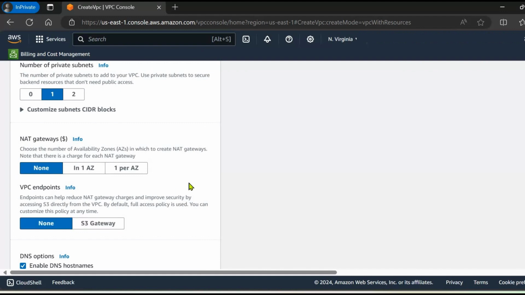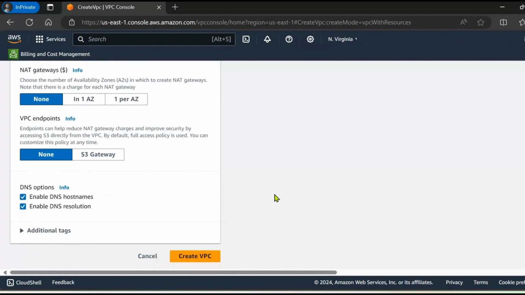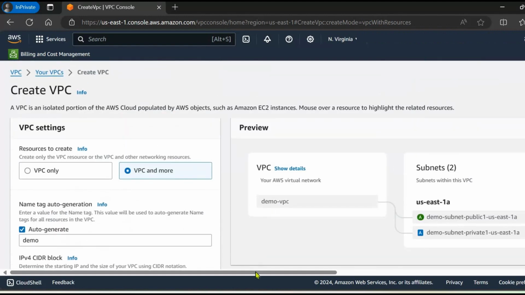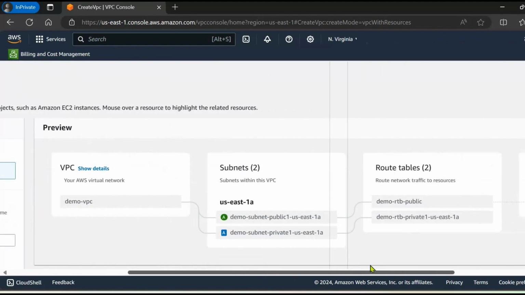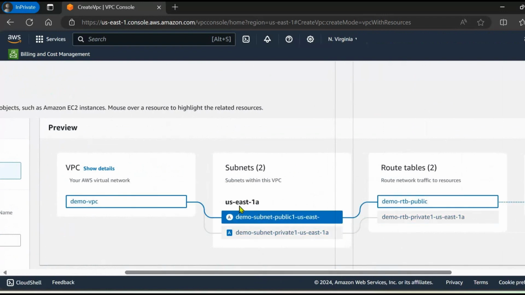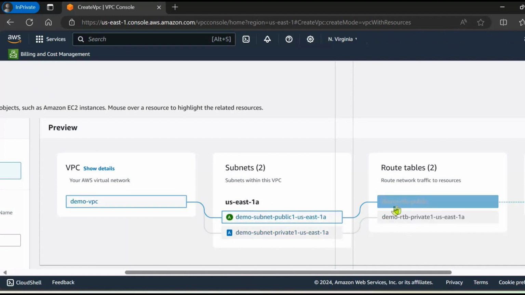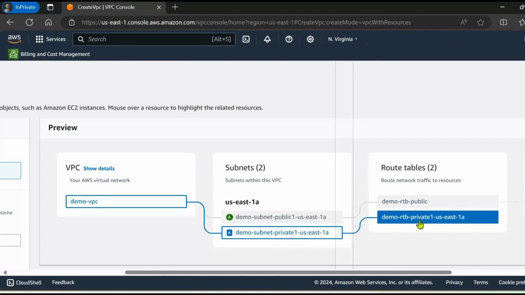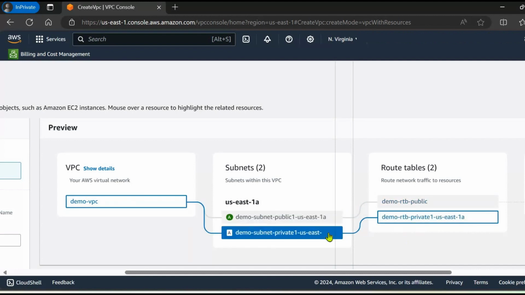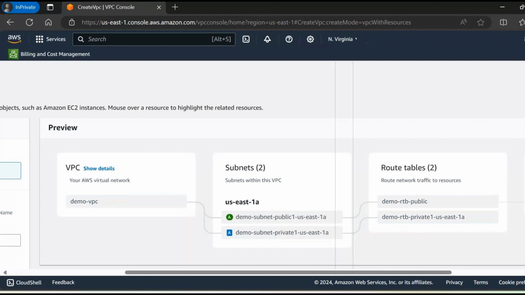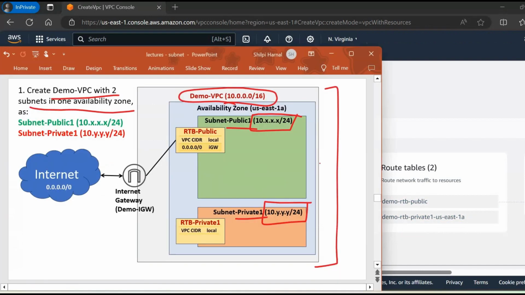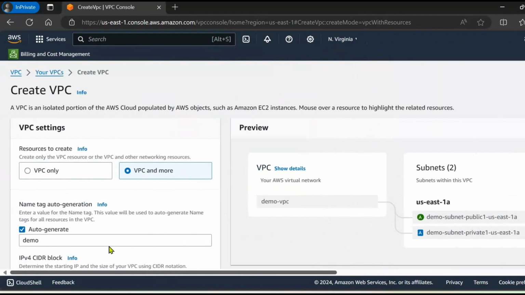And VPC endpoint none, we don't need any endpoint for this practical, and this will be the complete framework that is going to be created. Demo VPC with one availability zone and two subnets, one is public and other is private, and two route tables. The first route table is public, connected with the public subnet, and the private route table is connected with the private subnet. So this is the complete setup. So let's just create it.